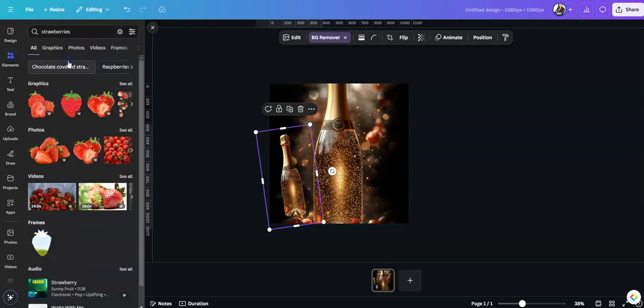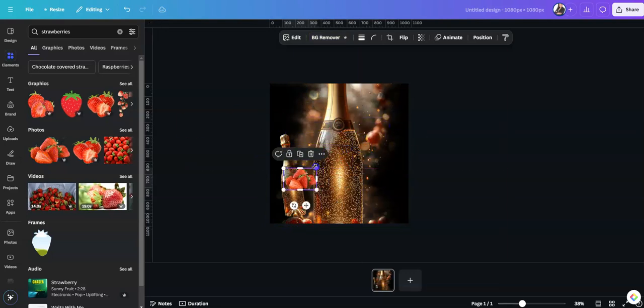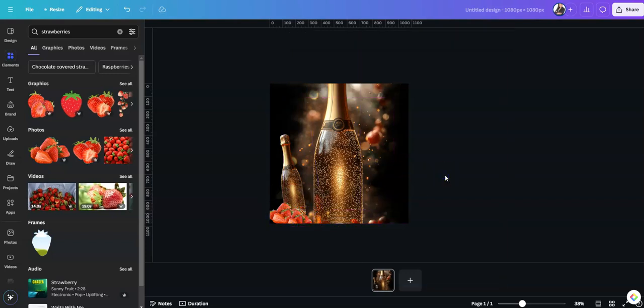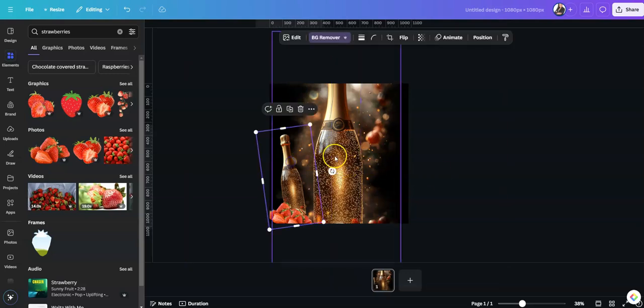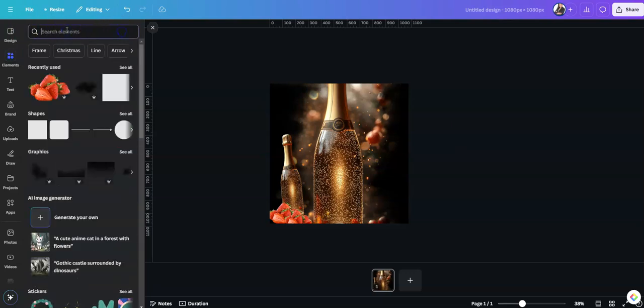So listen, this is your flyer. You do what you want to do. So I'm going to do some strawberry clusters here at the bottom. And I'm going to duplicate, make this a little smaller, and layer it right here at the bottom. Okay, so let me just rotate that a little bit. All right, so far that looks good. Then I want to add some balloons, because of course it's a party.